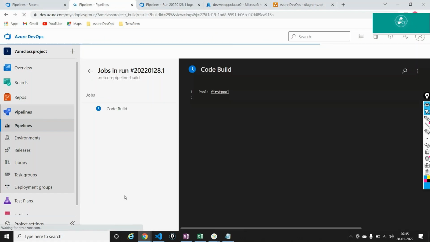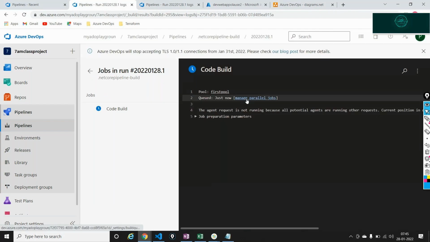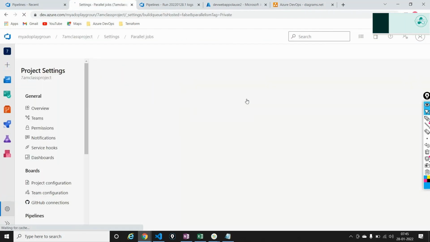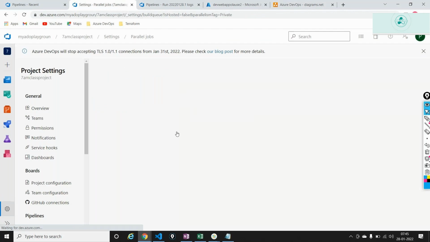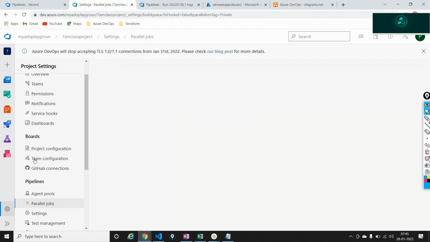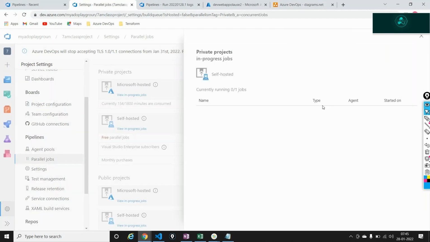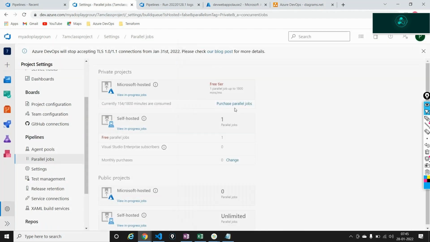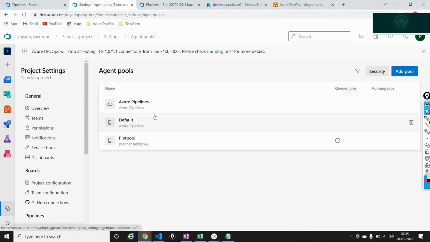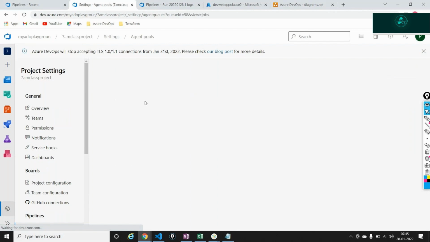And let's see, find job parameters. Is my job running? Do I have a job really running in the backend? Let's check this out. Okay, so there is no job that is running in the backend. Let's see, agent pools.